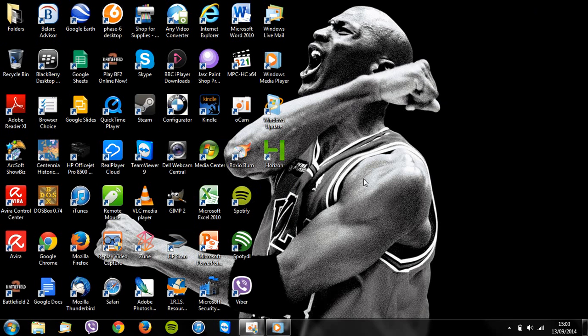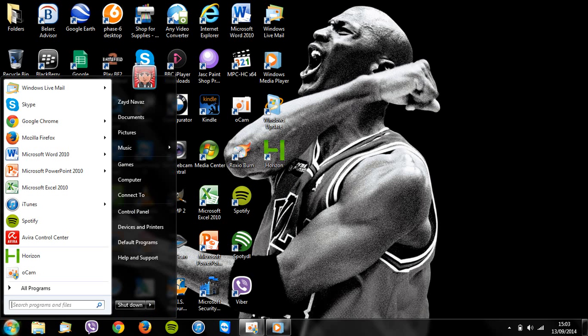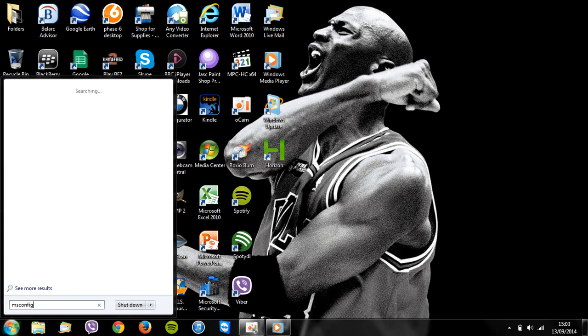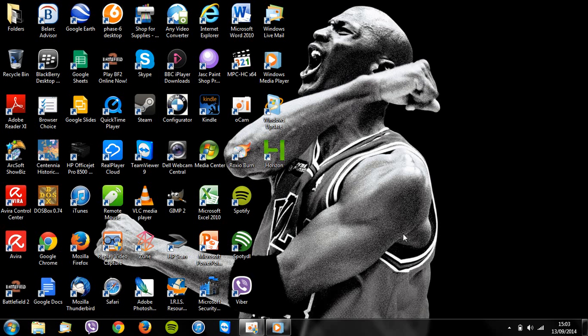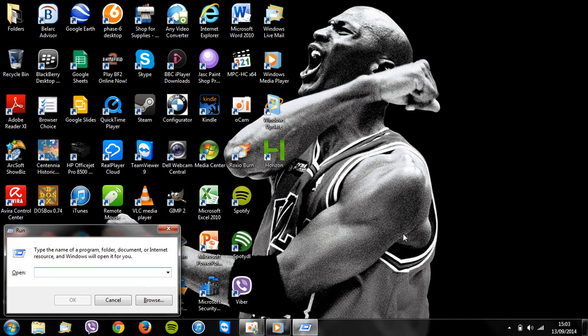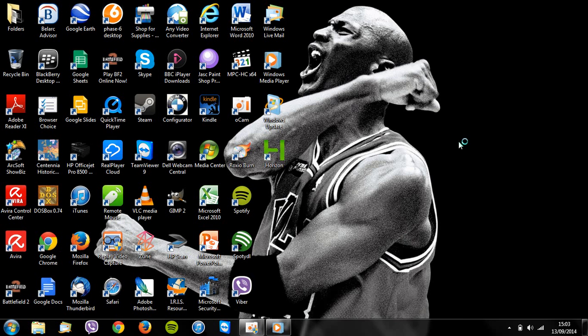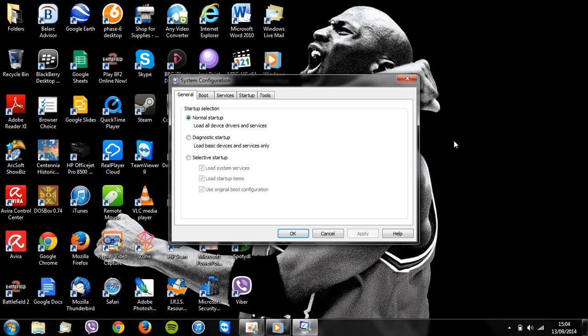Right, now third step, press start, type msconfig. But for Windows XP and Vista users, you can press the start button and R, which opens up the run window, and now type in msconfig. Right, now another window will open up here. It will take some time to open up because this is what to do with the registry and stuff. Alright, now click on startup.